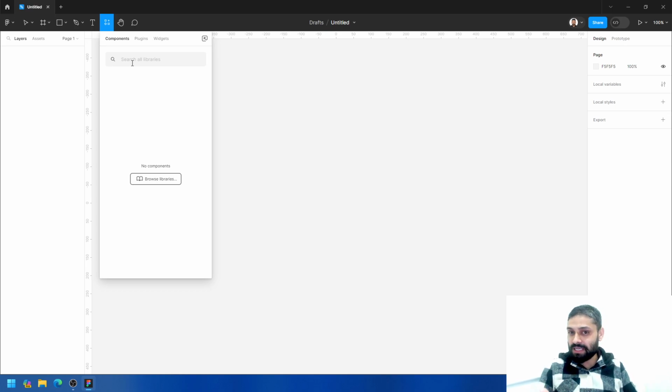So what is the benefit of using it? First, it will save time. Second, it keeps your project consistent from start to end. Whenever we are creating any product, we need to have consistency throughout all the pages and all the screens. That is why it is helpful.